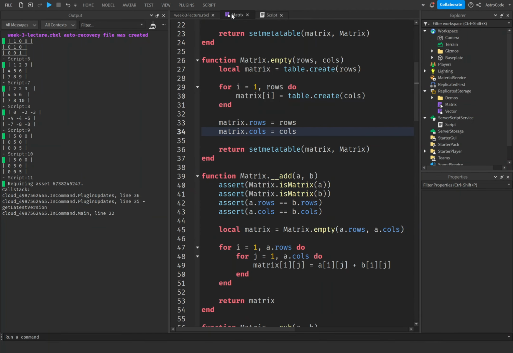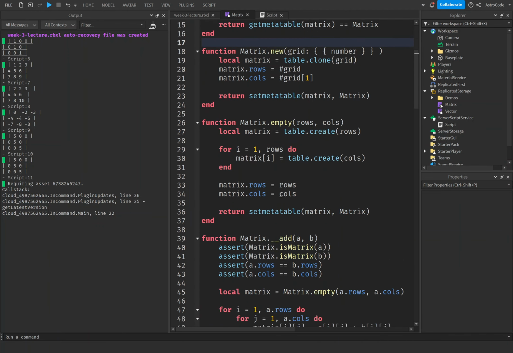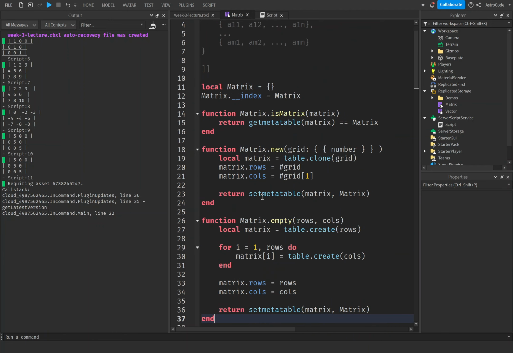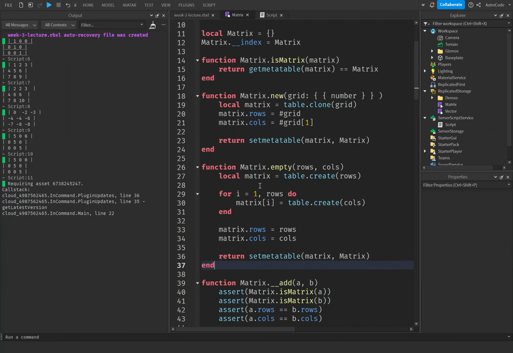Okay, the suggestion in the chat: why not just fire matrix.new in the matrix.empty? Yeah, why not do that? Let's see. Oh, well, matrix.new takes in something, and then you clone that thing. I mean, we basically have to do the same thing. We'd have to create our empty matrix, feed it into matrix.new, and then it'll clone it. Like the whole point of this function is just to allocate some new memory for a matrix.